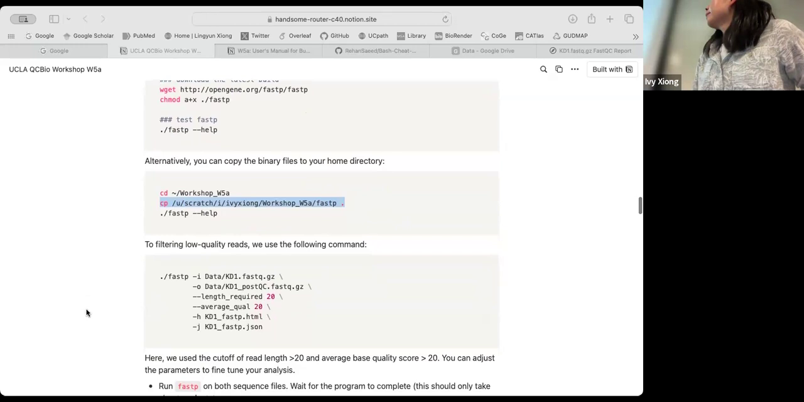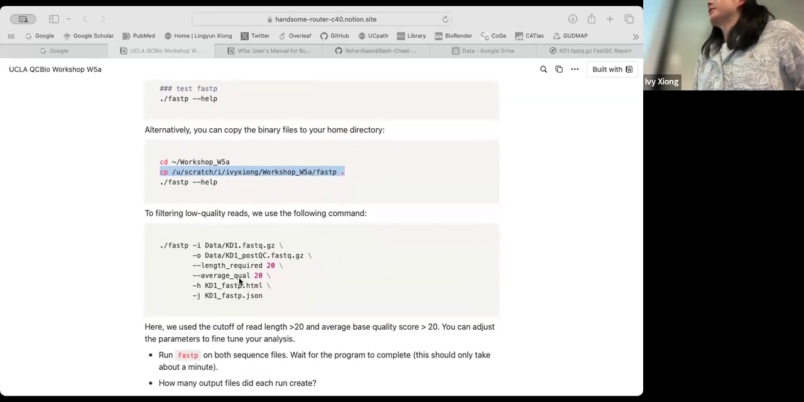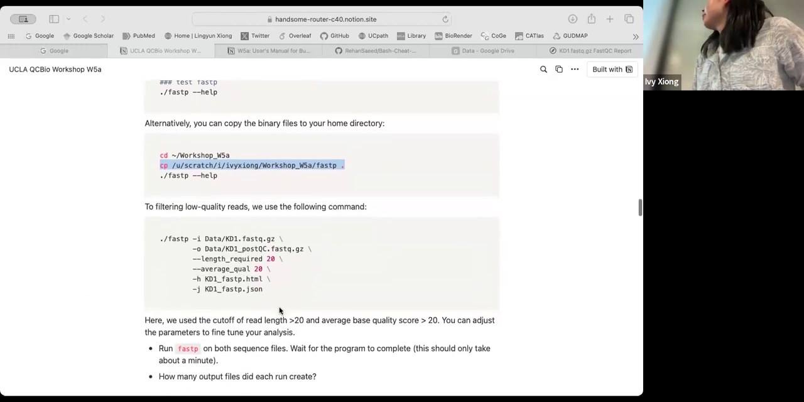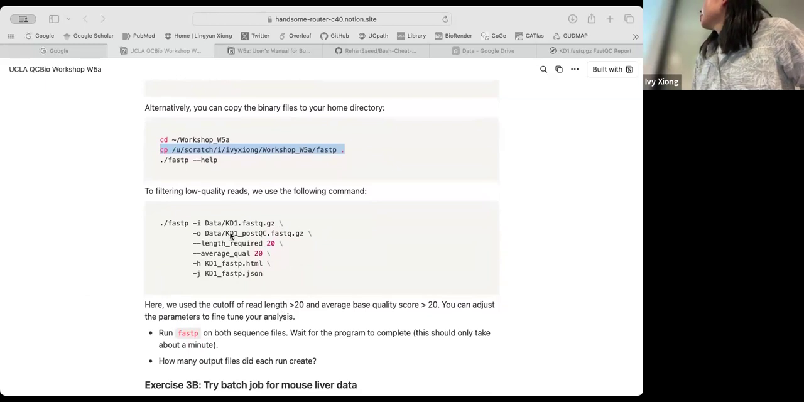Okay, so basically it is one step, but we want to go through what we are doing here. We are using this software and we give it the input, which is the zipped FastQ file for KD1. This is where it is, in the data folder. Then we specify the output, also in the data folder with a different name. I called it PostQC FastQ, also in zipped format.